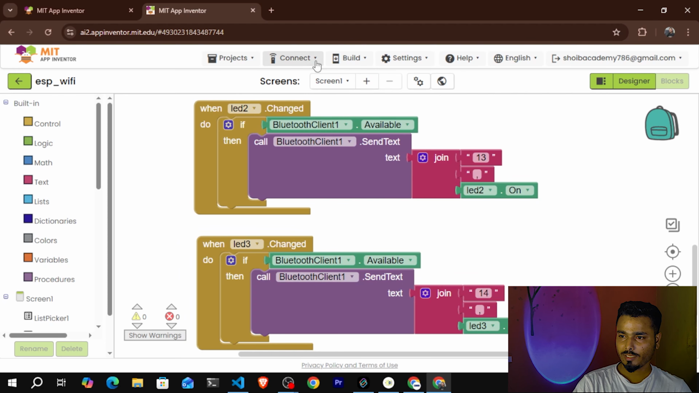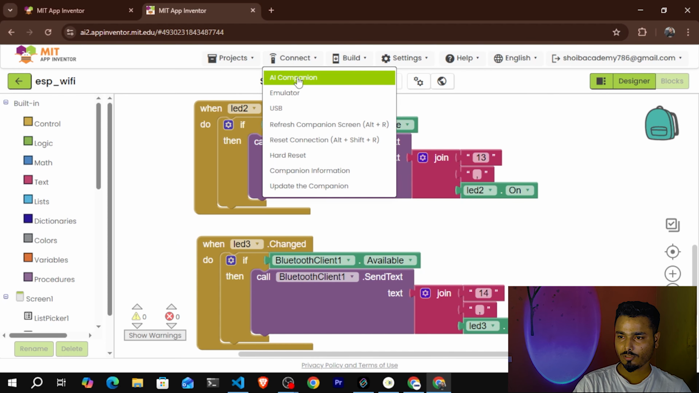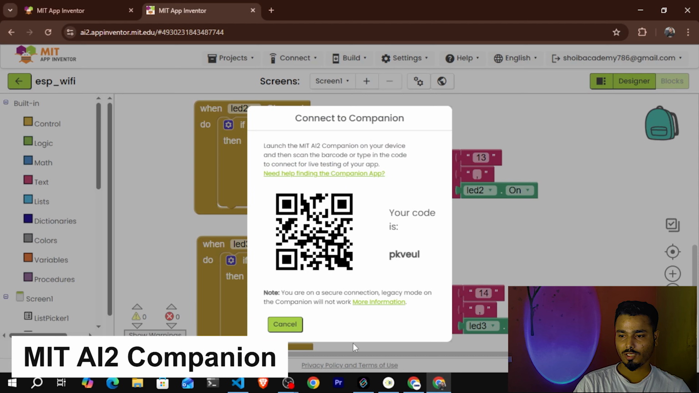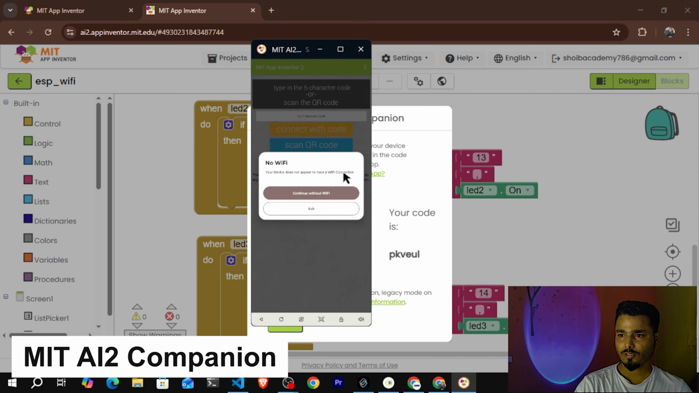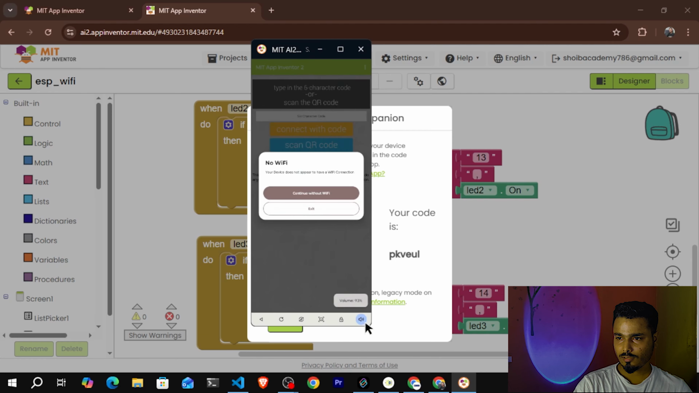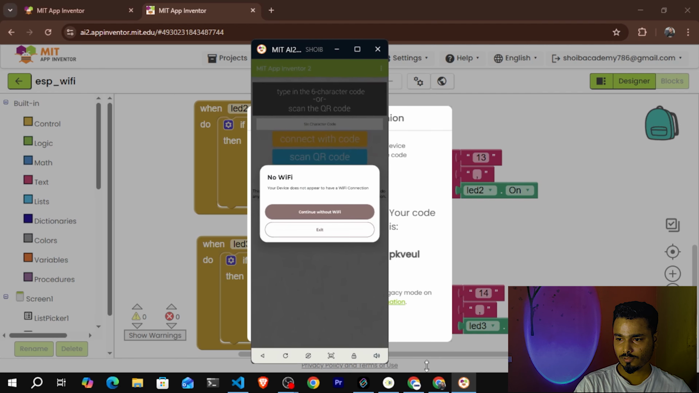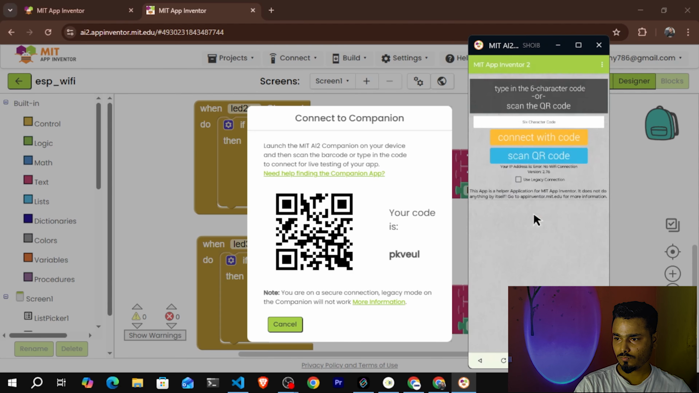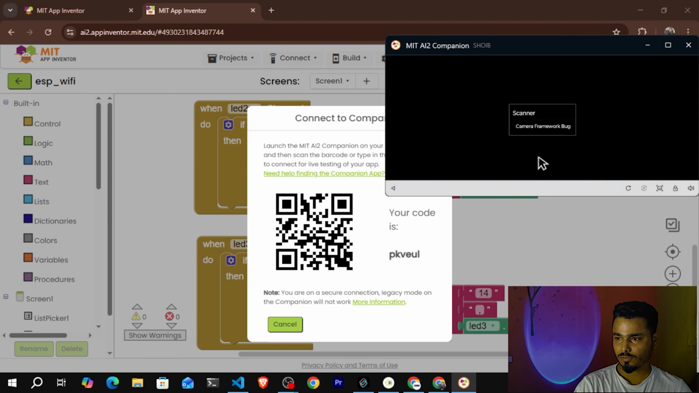How can you test this? Simply click on connect and click on AI Companion. We have to download another application called MIT AI2 Companion. I'll just make it bigger so you can see properly. Continue without Wi-Fi. And you have to scan this QR code.